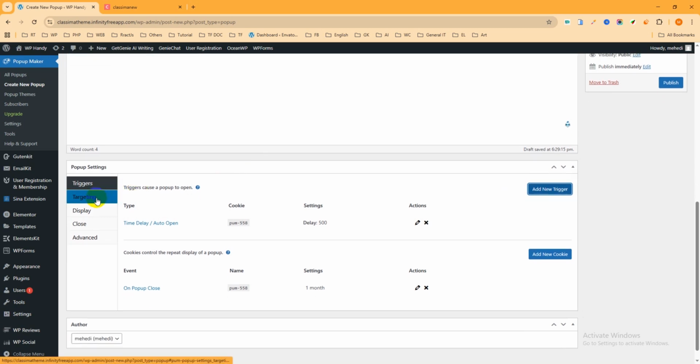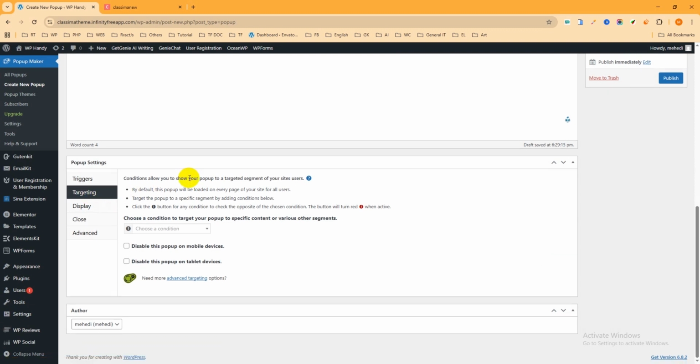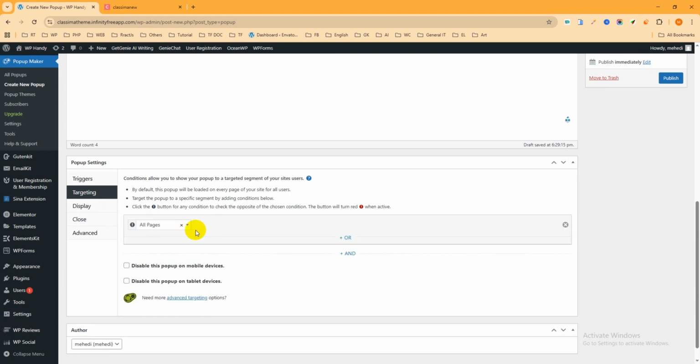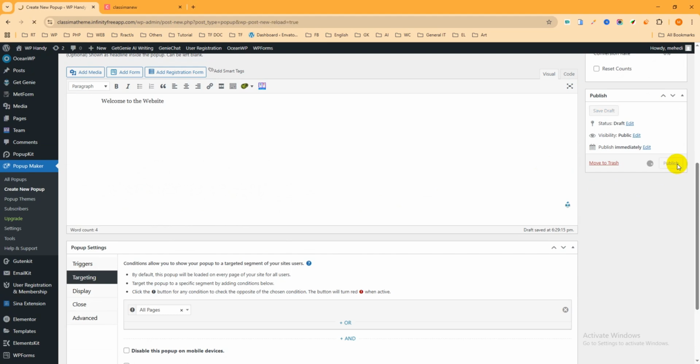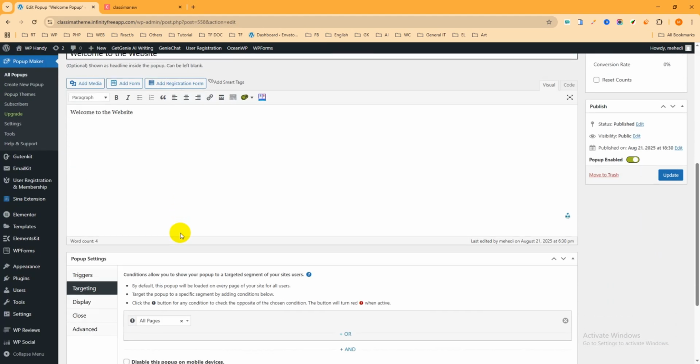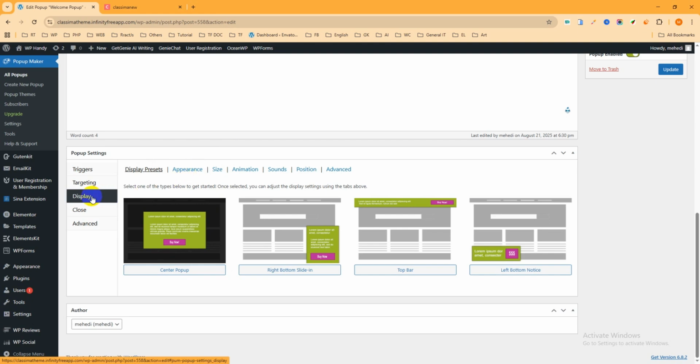Okay, then the targeting means where the pop-up will open. You can show it on all pages or any specific page. Just click over here, targeting, then you can choose from here. If you click this down arrow, then you can see home page. Okay, so very first I want to show it for all pages. Just check all pages. Okay, then the publish, just scroll down, then the display.